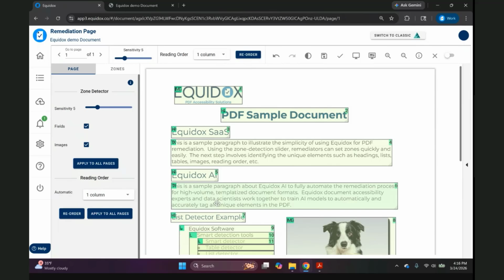With Equidox, there's multiple ways to adjust the reading order. So if you look up at the top here, there is a drop-down menu where you can change the reading order to 1, 2, 3, or 4 columns, depending on the layout of the page. There might be reasons where you have multi-column options for articles and things like that. But most pages, you can probably just hit the reorder button, and it will reorder things left to right, top to bottom, as the average PDF page in the world is probably intended to be read.